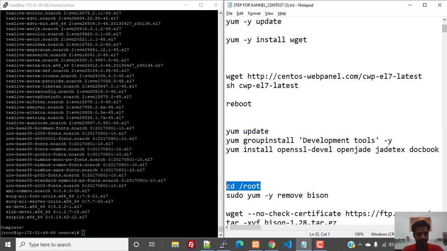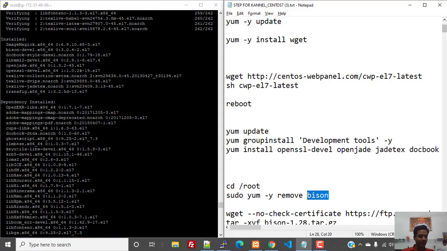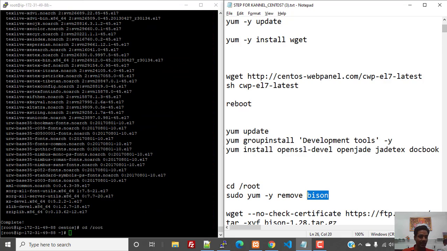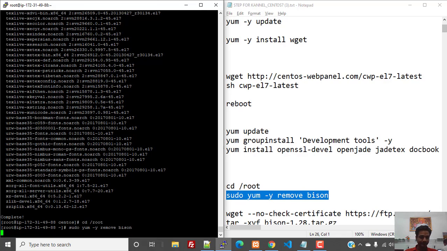There are lots of libraries going to install on the server, so it will take time. So you have to be patient. Go to the root directory, and the Bison library is installed. If you scroll down, you can see the Bison library is installed, which is a previous version of Bison. So we're going to remove this library from the server first.